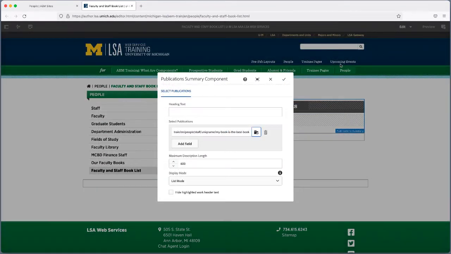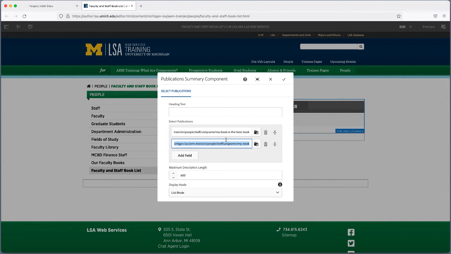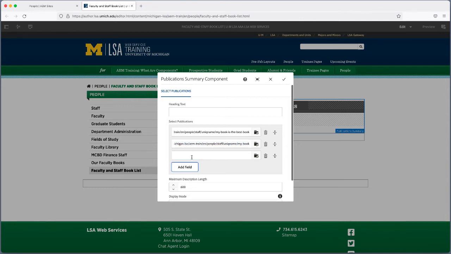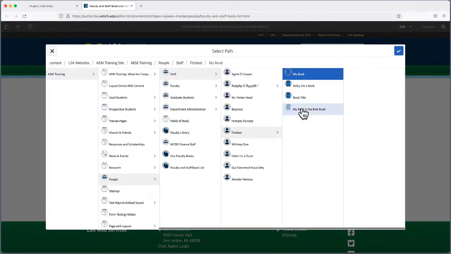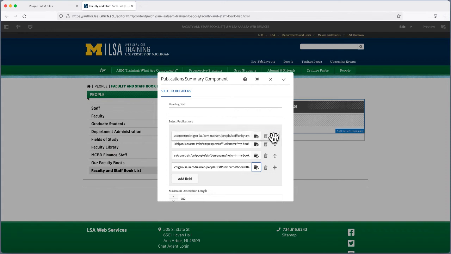Add multiple books by repeating the above procedure, or save yourself some work by using this shortcut. Copy the path for a work already in the list, then add a new field, paste the path into the publication field, and then click Search. Note how you don't need to start over at LSA websites to find the next book. Change the order of the book list with the up-down arrows to the right of the trash can. Click the check mark to close the window.